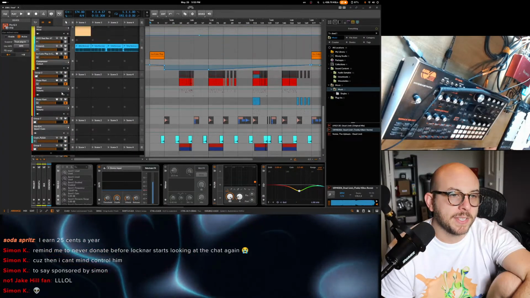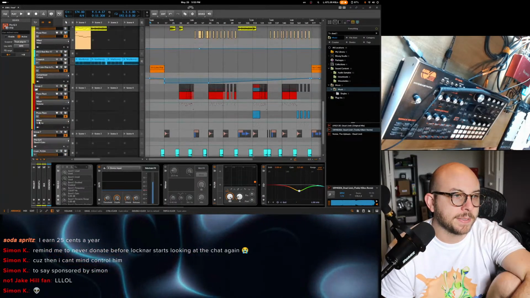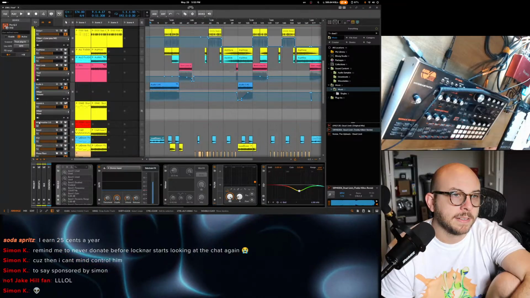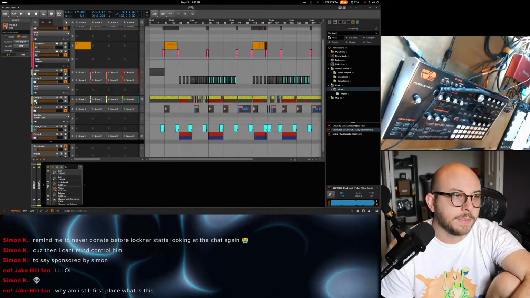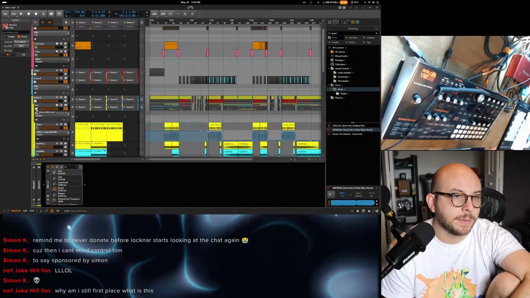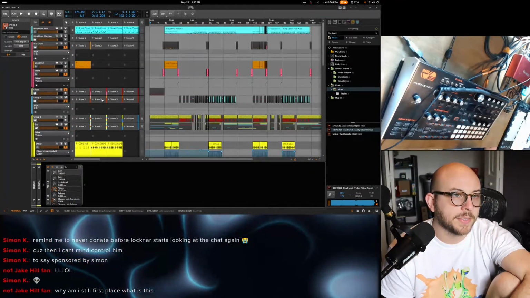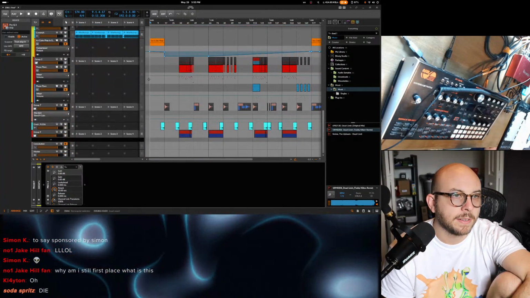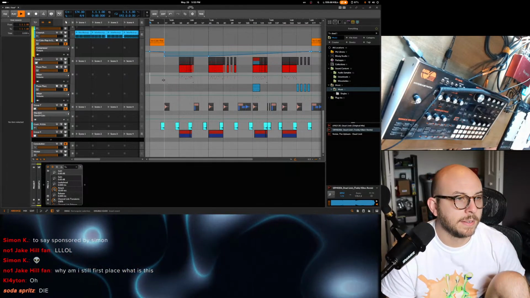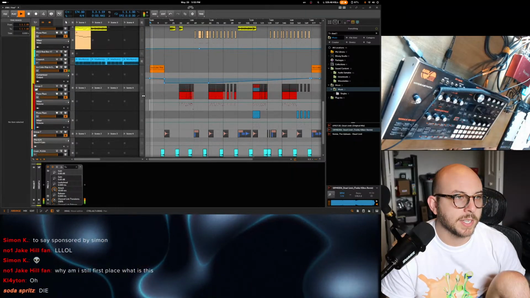I'm missing some Locknar bass. It's got it. On the Hydrus. One second.